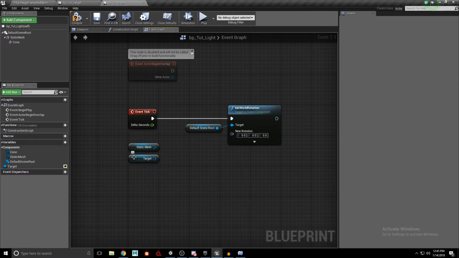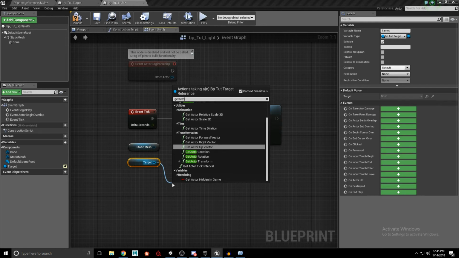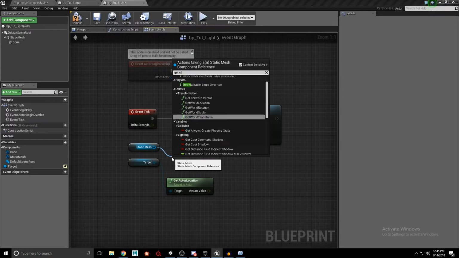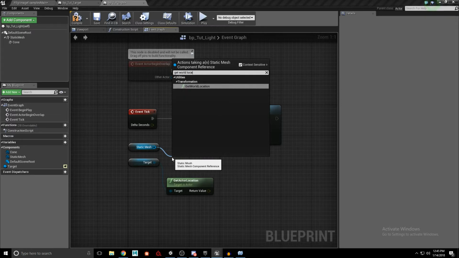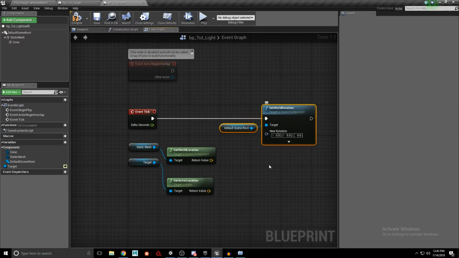Okay, now what we can do is from the target, I'm going to drag off. I'm going to get actor location. Where are you in the world? Okay. Now from my mesh, and this would be your camera or your light, whatever your model is. For me, it's the capsule. I'm going to drag out here and say get world location. Okay, where is it in the world? The difference is this is an actor, which is the whole thing, and this is get location of this piece of my actor, which is the whole thing. All right, so let's move these over a little bit.